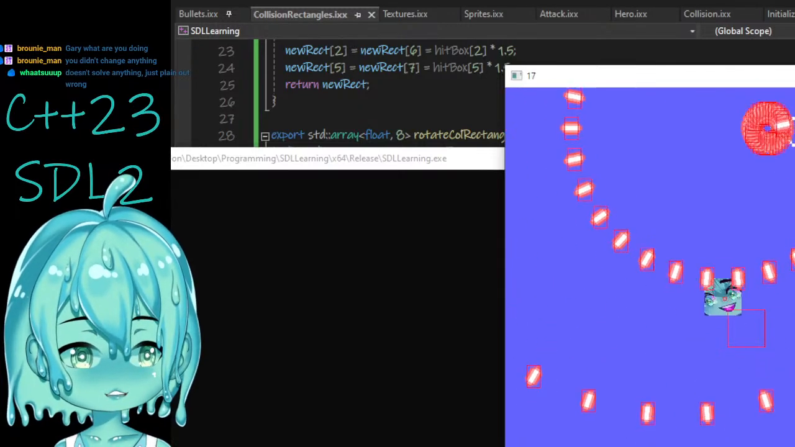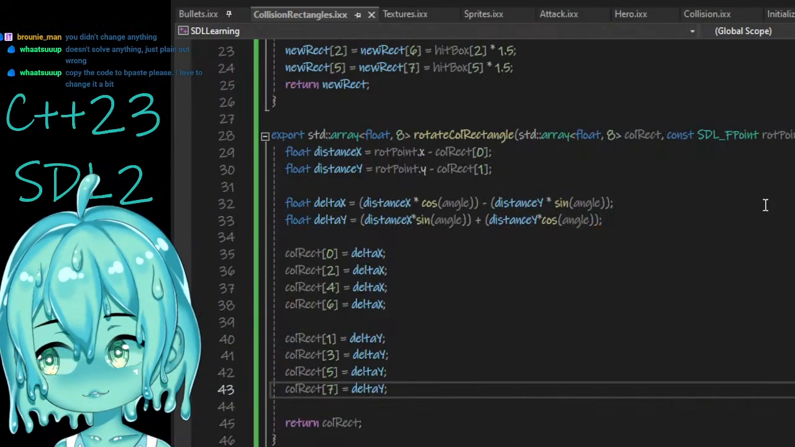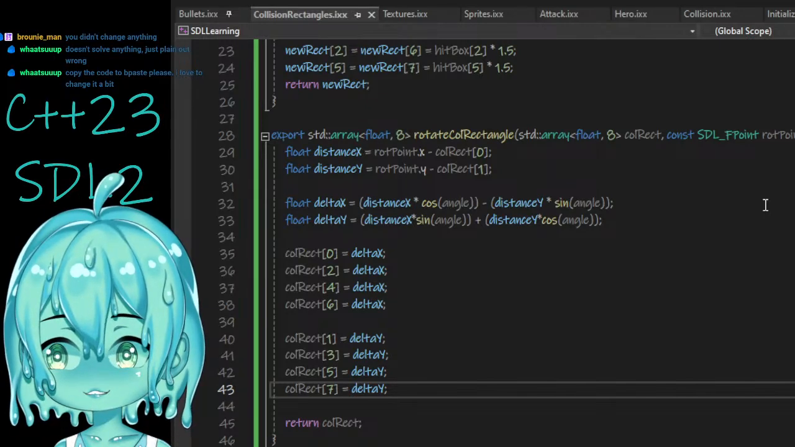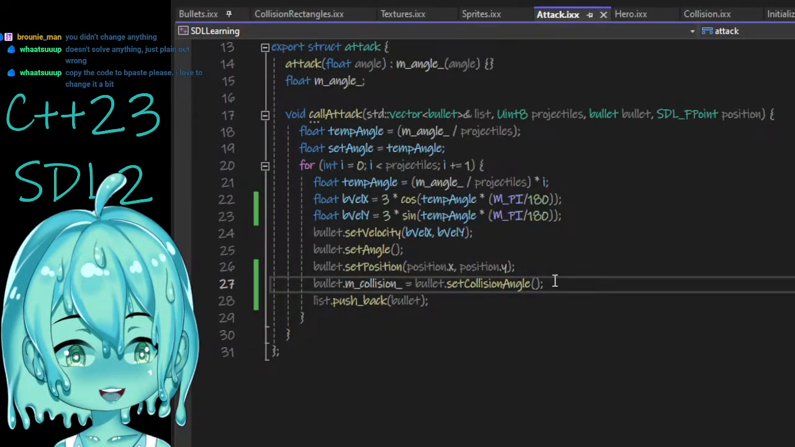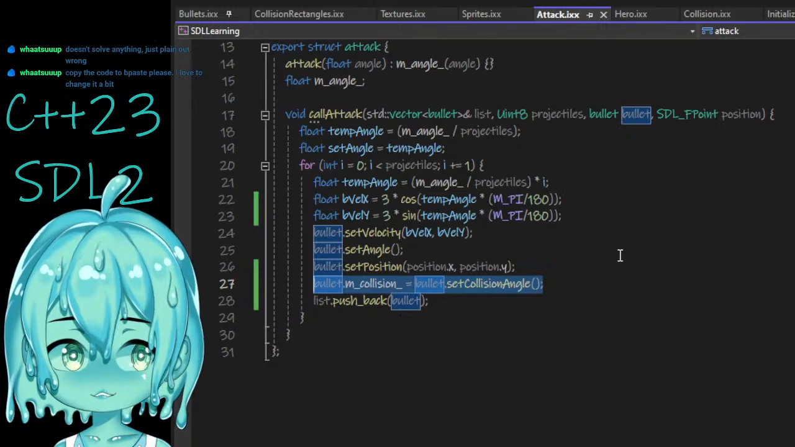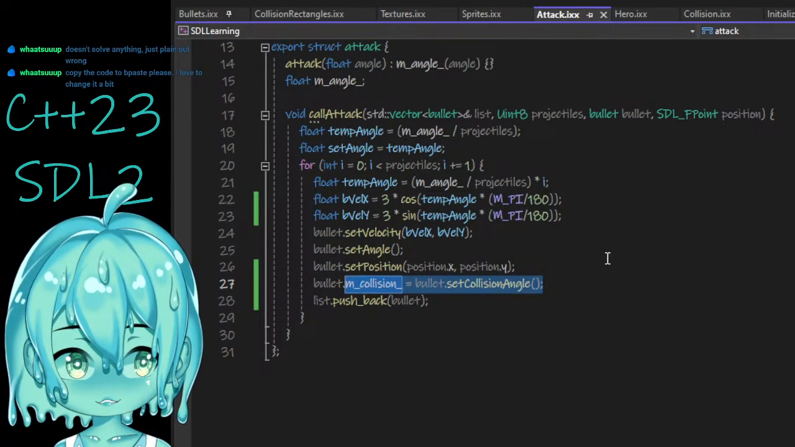Nothing rotates, but it is on the point correctly. Copy the code to B paste, please. I'd love to change it a bit. Which piece of code? This is a lot of code, dude. So you're saying this doesn't do anything? Doesn't it though? Because we only ever want to set the collision angle once.